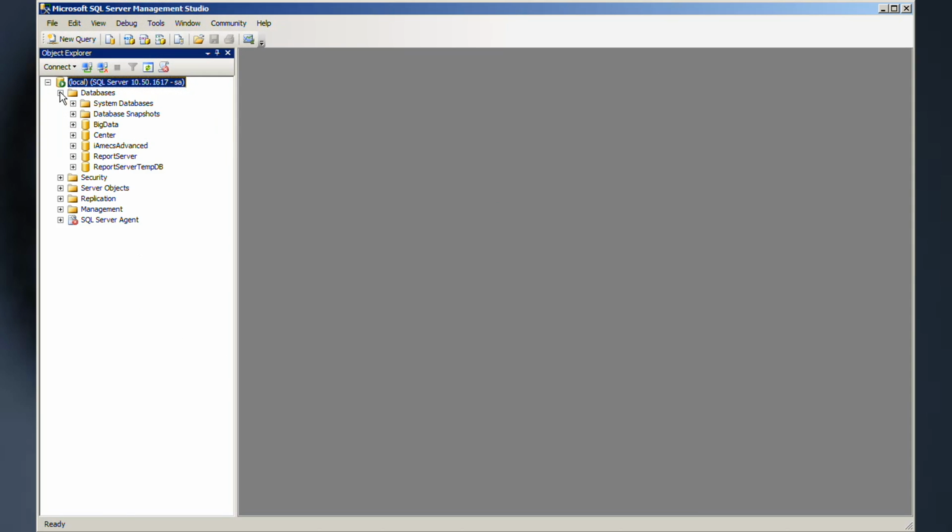Okay, so let's begin. What we're going to do is take a deposit made to a student's account in our SIS system called Big Data and have that automatically flow into our system, the iamx Advanced system. So the first thing we want to do is create our own database. We do not want to be in your Big Data database. We don't want to muck with your data at all.